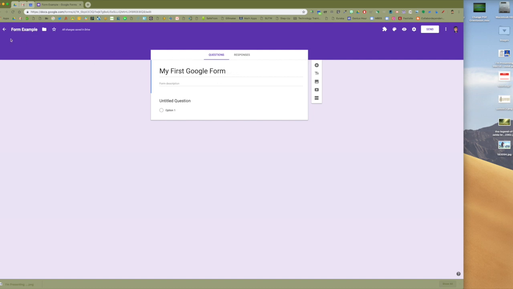I don't know if you noticed, but when I named the file, the title of my form received the same name. So you can keep it that way, or you can change it to something that you feel is more appropriate.